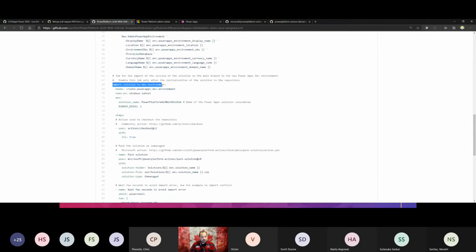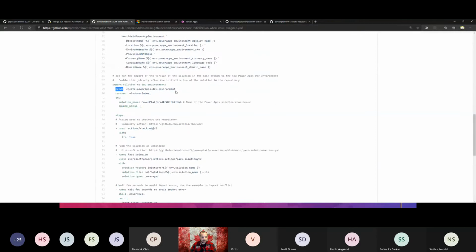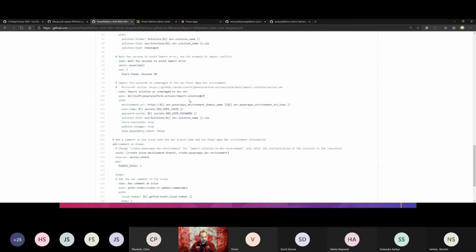The next step will be the import of the solution from my repository, because I'm currently working on a solution, so it's not the first version. And for the steps, I need the previous one, create Power Apps dev environment, to be a success. So I specified that here. And then I use the actions provided by Microsoft for the back up of the solution from my repository, and then for the import.